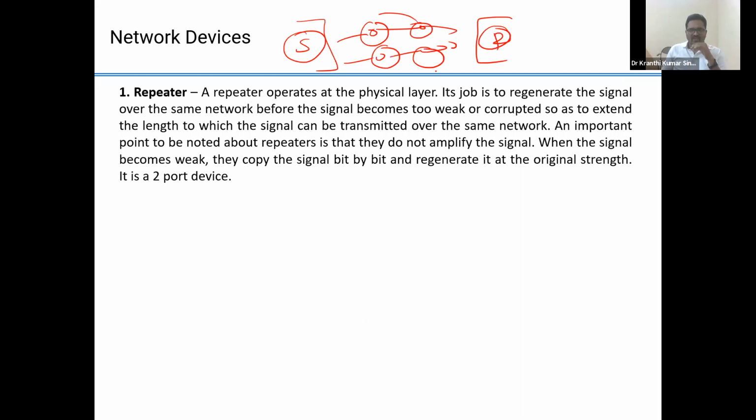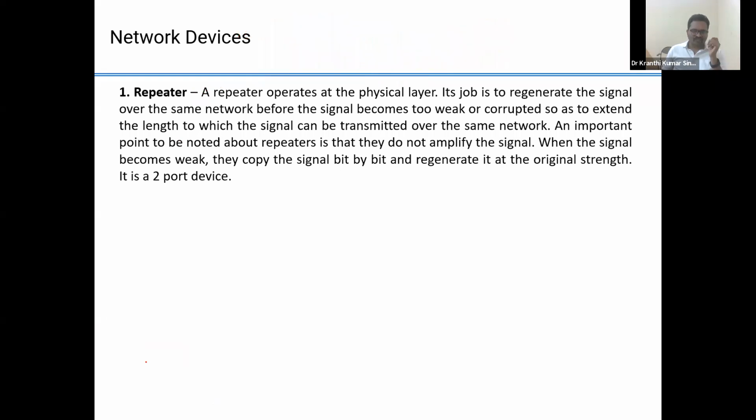These communicating devices are part of network devices. It may be a repeater, a switch, a router, or a gateway; many combinations are there. So as of now, any doubts?